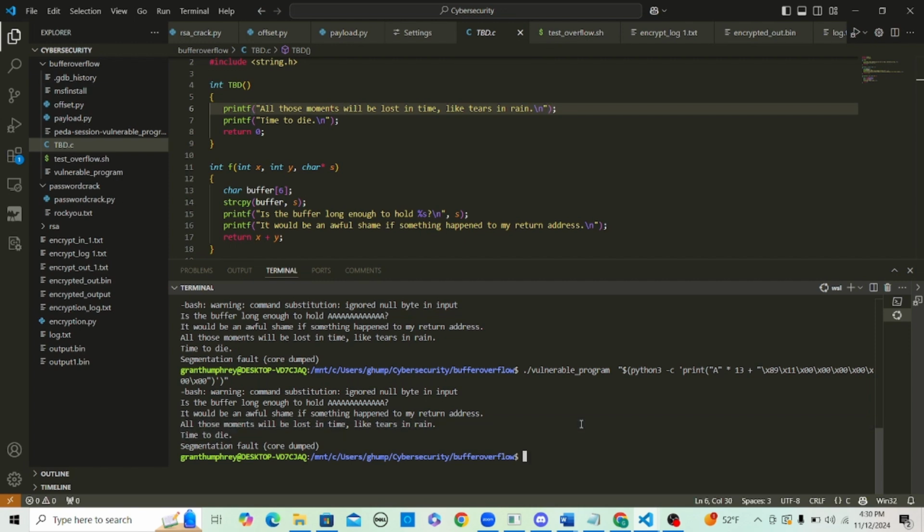So yeah, that's how a buffer overflow attack is carried out, and stay tuned for more.